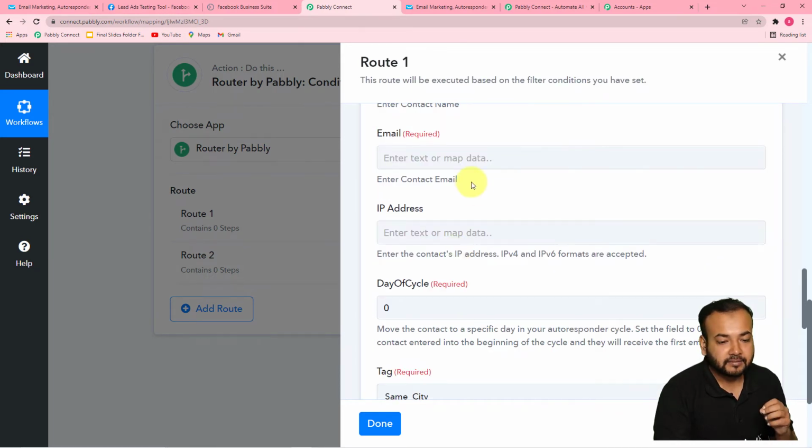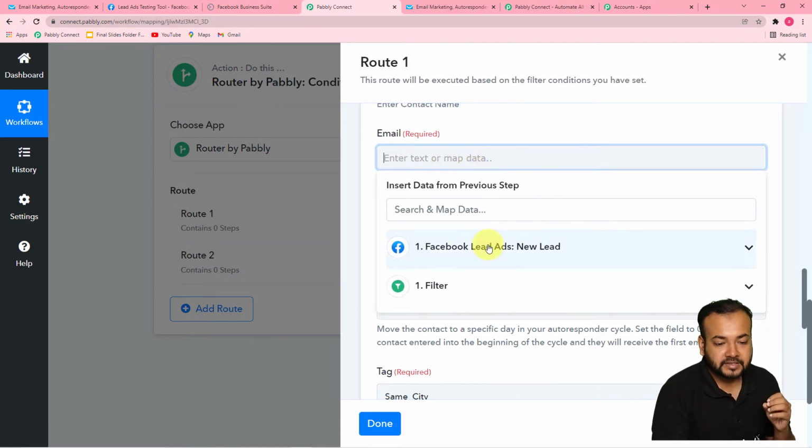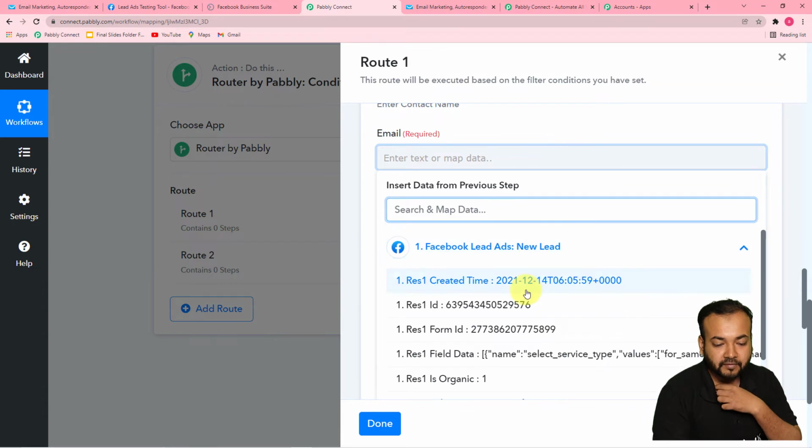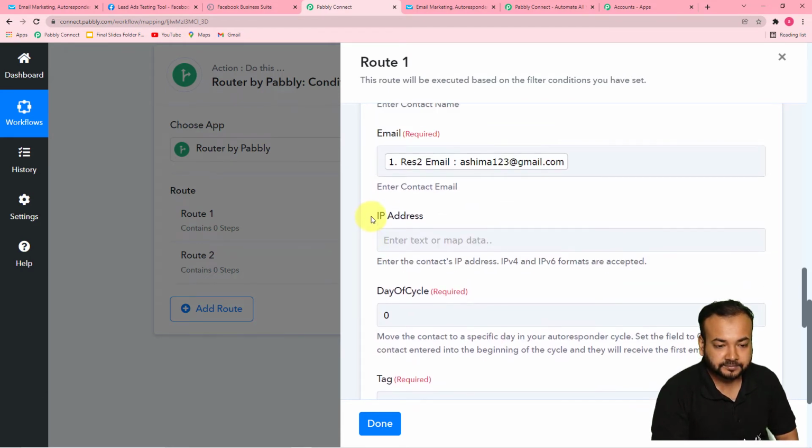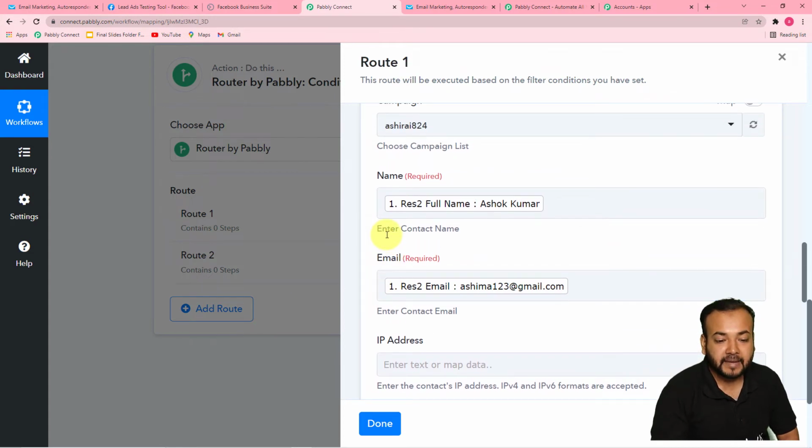And from the same place, you will find the email as well from Facebook lead ads. So this is the email. By mapping these things, what will happen is that as and when a new lead is generated and Pabbly Connect captures the data, it will be mapped automatically and sent to GetResponse automatically. That's why we are mapping these details here.